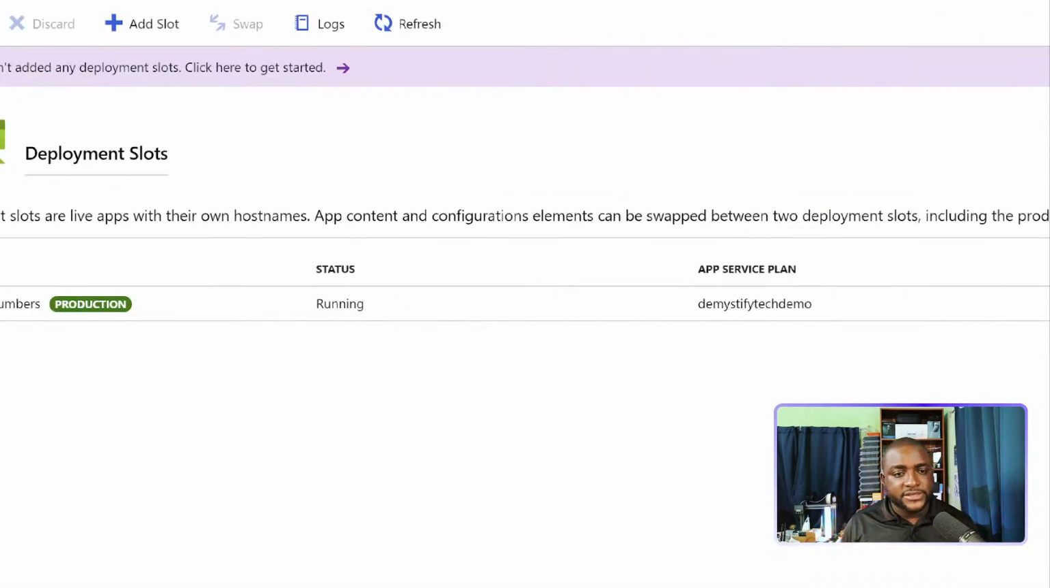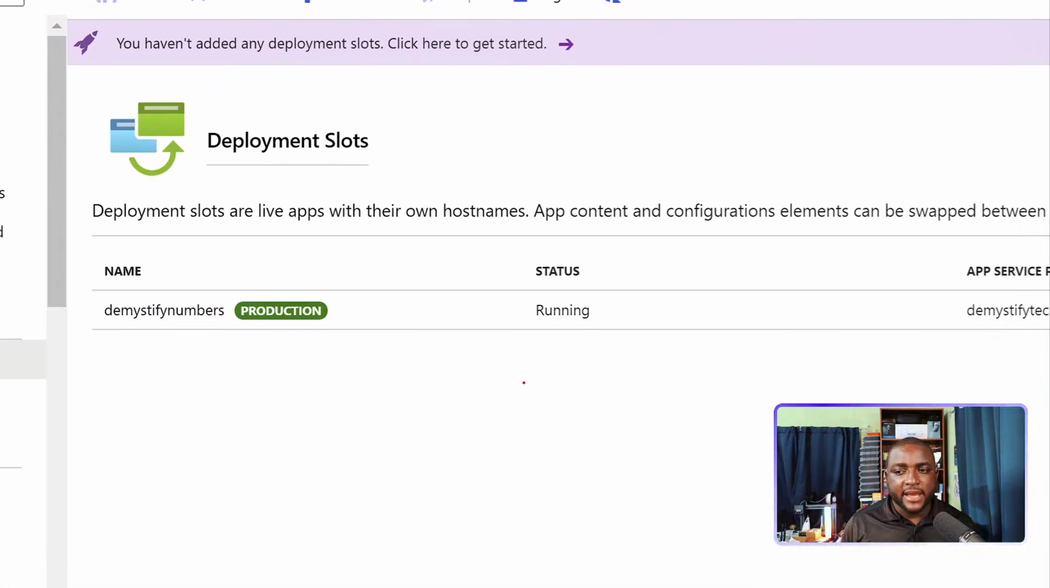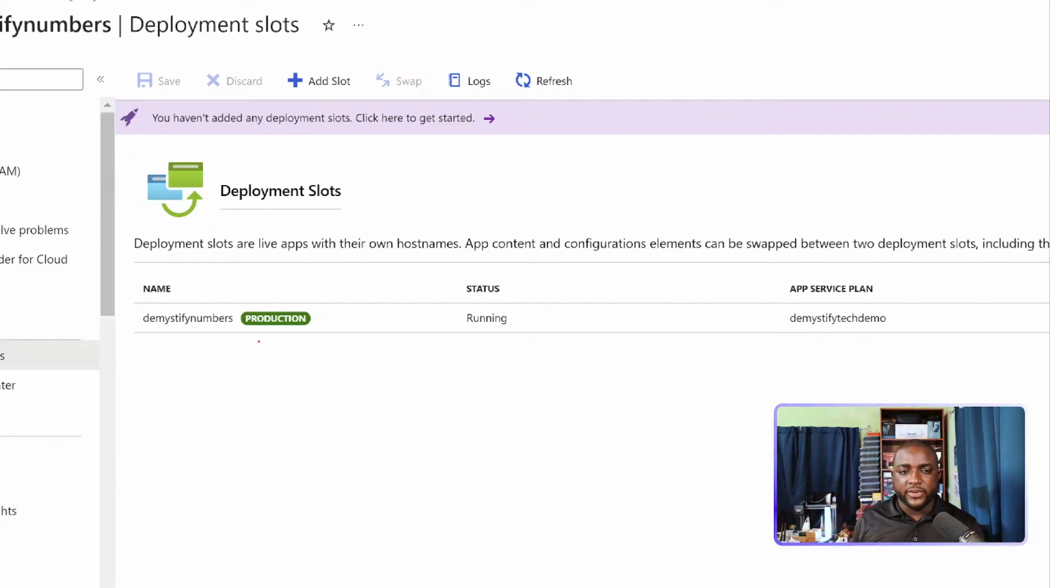If you look closely, right now what we have is just a production, just one deployment, right? Called Demystifying numbers. So this is where anytime we do a build, it's going to come here. There is a limit to the number of deployment slots you can create, but I think I have to check that. You can create as many, but there is a limit to it. I'll verify that for you.